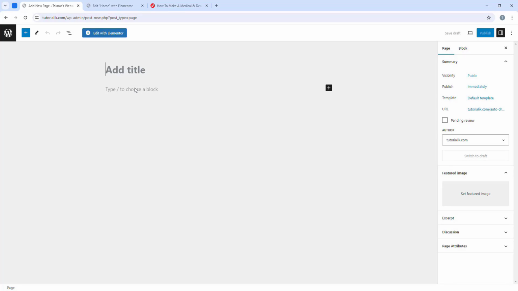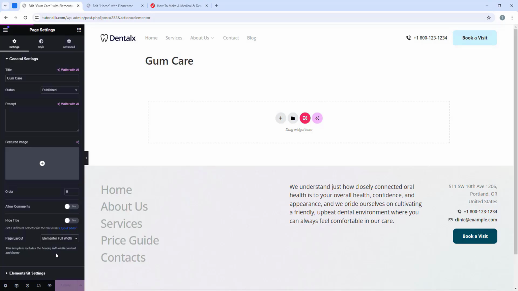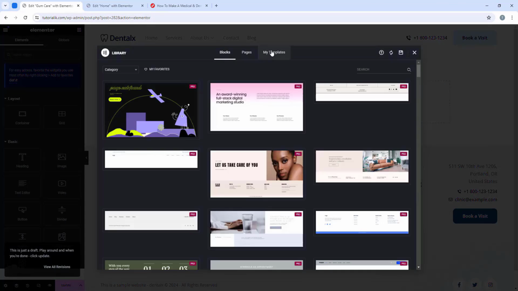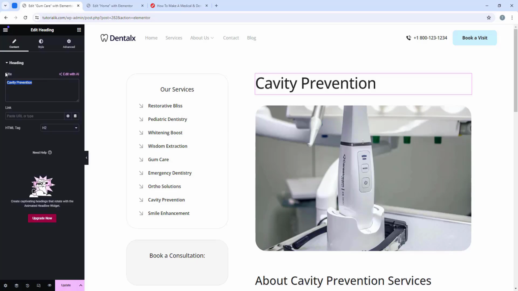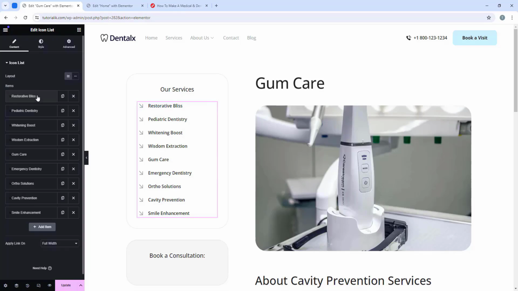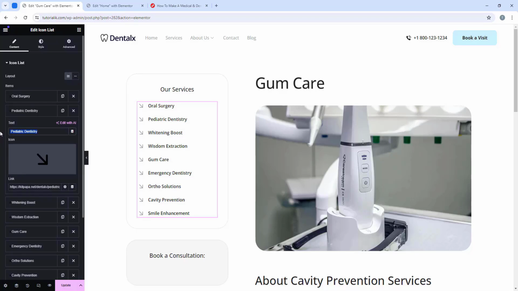So this one I'm gonna make it gum care and publish, then edit with Elementor, and let's make it full width. And here let's just import the service page from the template, this single service. And here we can just change the name, gum care, and also we can change it here. For the first one it was oral surgery, then the second one is gum care.